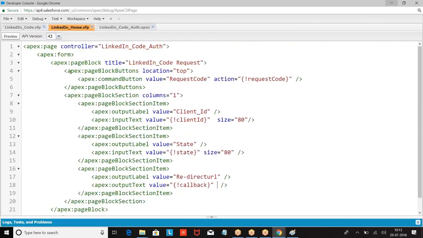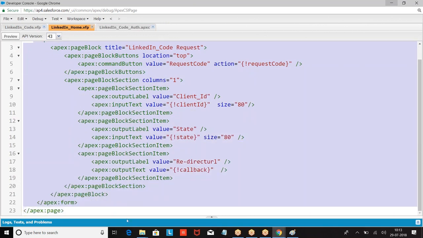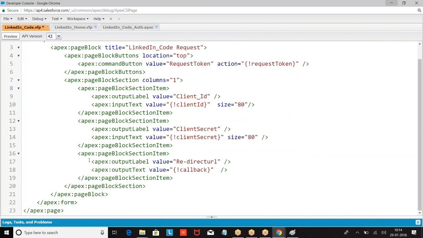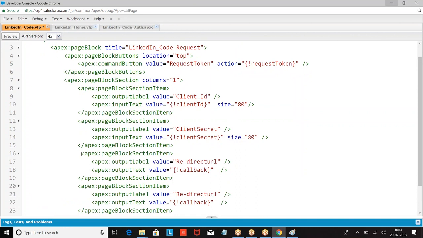Now let us create a page here. The same story will repeat, only a few extra attributes will join. The VF page is clear: a simple page block with a page block section, request token. So what do we need to give? Client ID, client secret. Then we need to give code and redirect URL. What is the code we received?